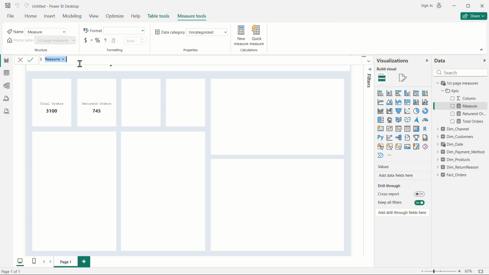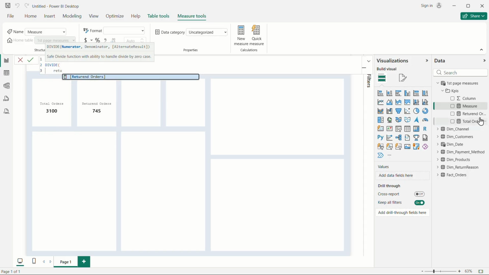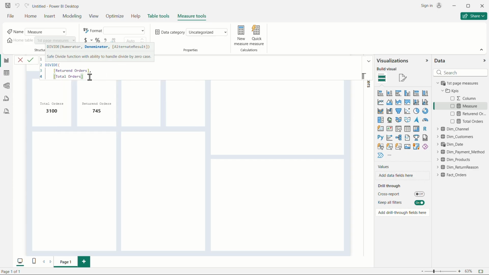So we need return rate percentage. We select return rate percentage and equal to. For percentage, we will use the divide function here. So what do we want to divide? We'll say divide return orders, which is the measure that we just created. We will divide this return orders by the total orders. This will be the denominator for our return rate. Just give a comma, and alternate result we will select as 0, if it is not meeting the value or there is any null value. Just hit enter.